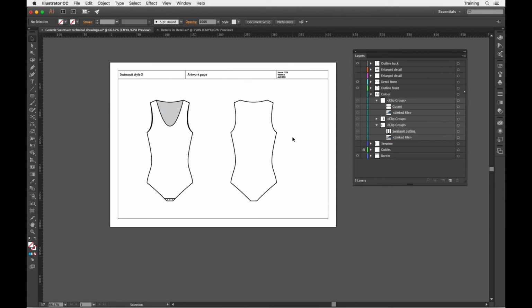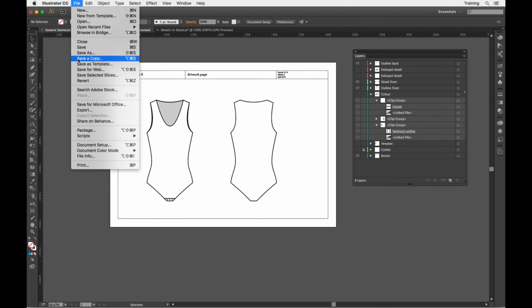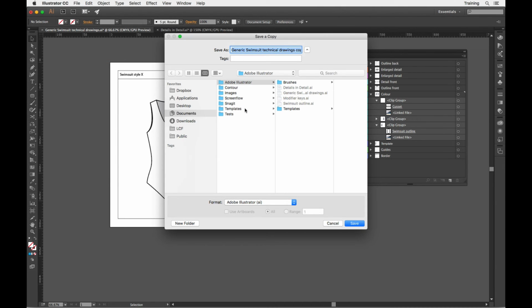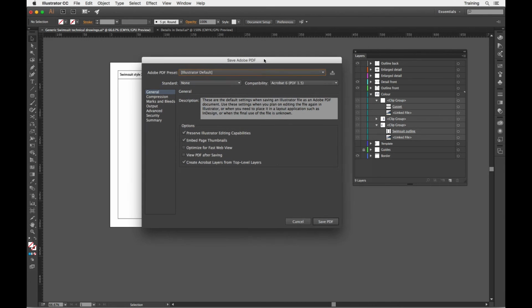So when I want to output different versions of my file, now I've got this set up, I've got my heading, it's titled artwork page, I've got my front and back, so I can go File, Save a Copy, and I'm going to save this as an Illustrator. As I say, it's an Adobe PDF, so it's a PDF that I can use to print out. I can take off the copy and I'll change that to artwork, and then when I go to save that, I'll have the PDF options box.